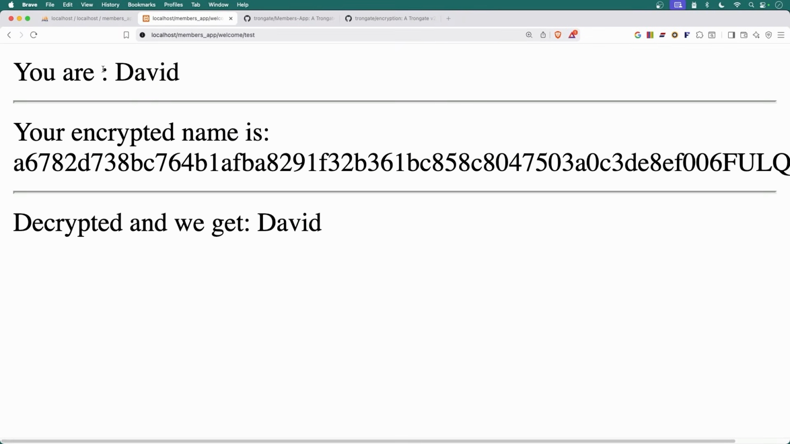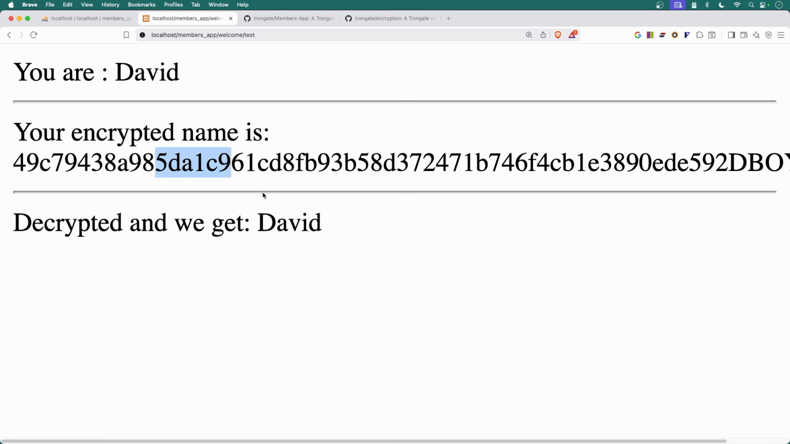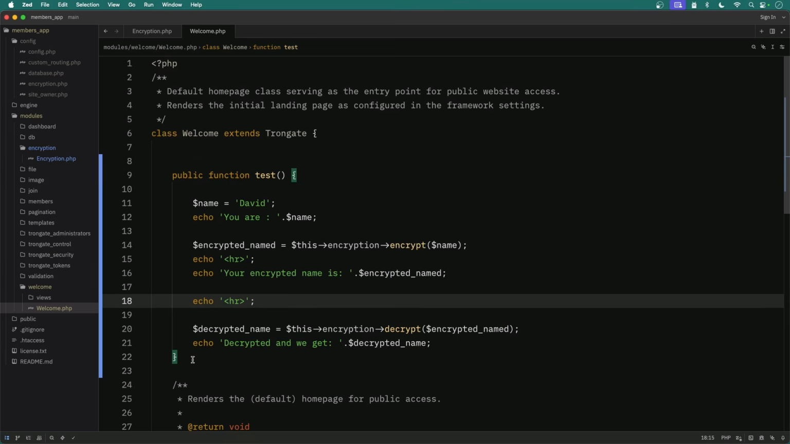Alright, so as you can see, we started from here, we encrypted it, and then we've used decrypt to get back to David here. And that's how it works. That's pretty much it. Well done. You can finish now if you want. That's all there is to it, okay?